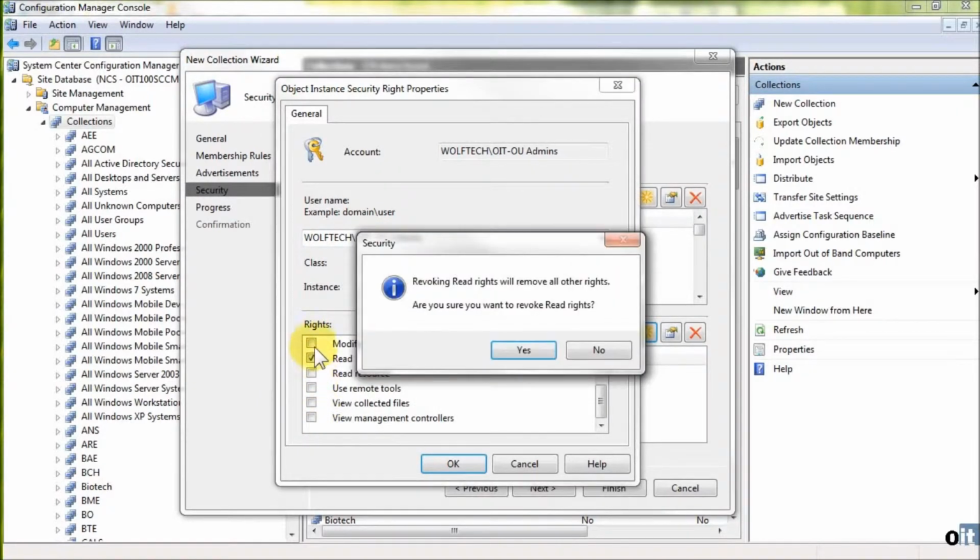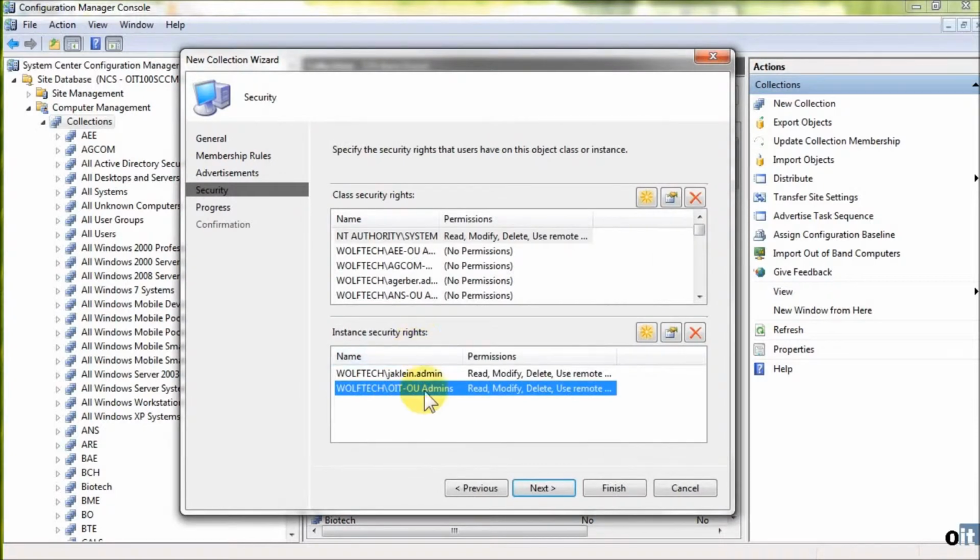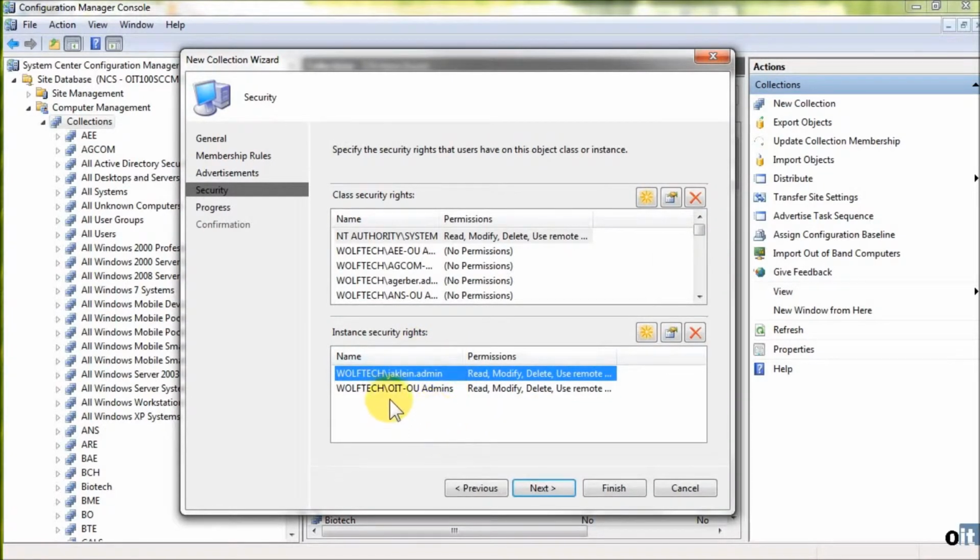If I neglect to add this, eventually we will have a program that goes through looking for collections by name and assigning the appropriate rights, so we don't get something locked out where if your account is damaged or you get hit by a bus or something, if something were to happen to jaklein.admin, any of the authorized people in OIT/OU admins could actually take this over and fix it and do stuff. We don't want to create orphans that can't be managed.